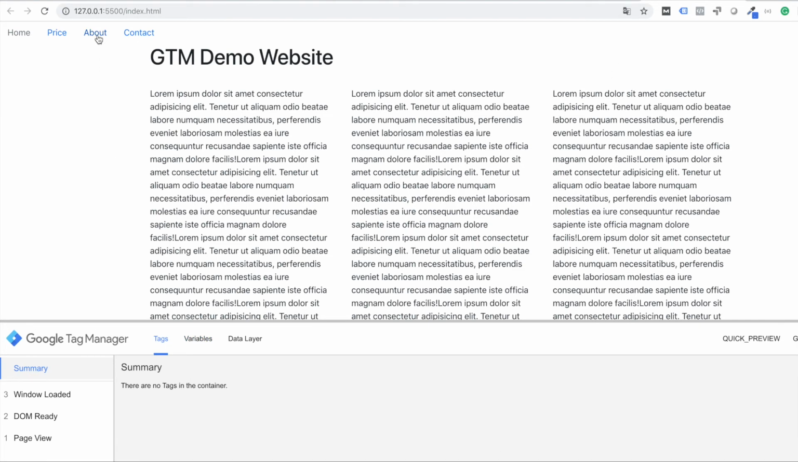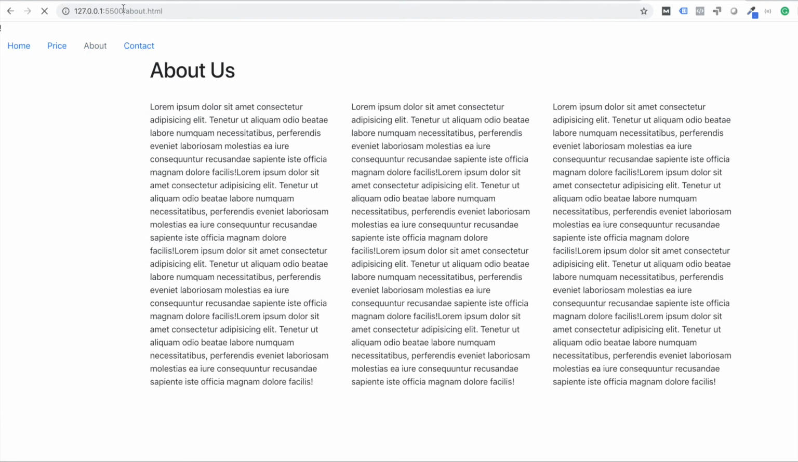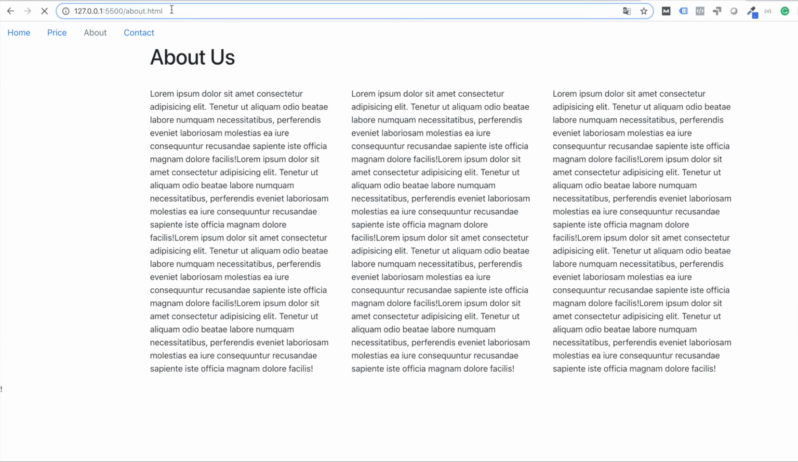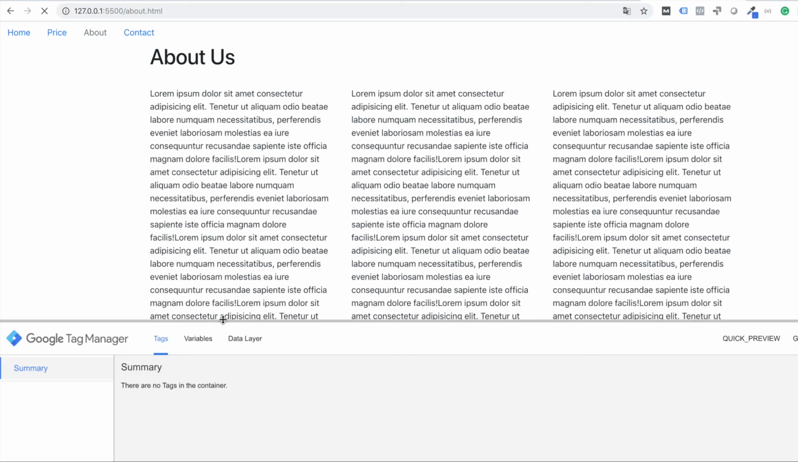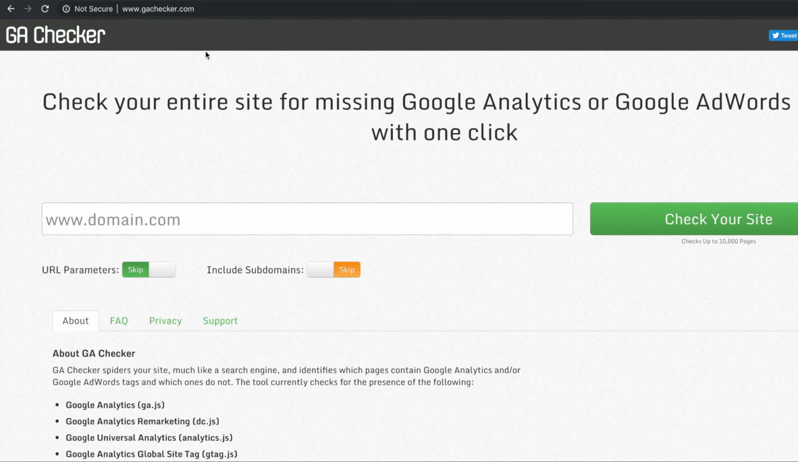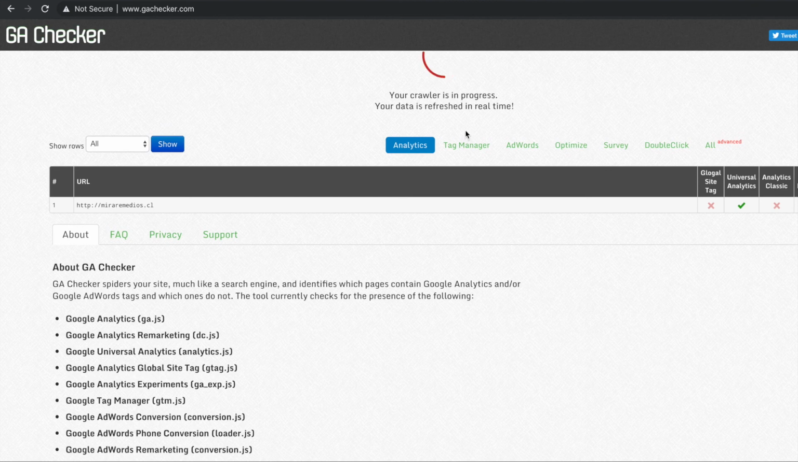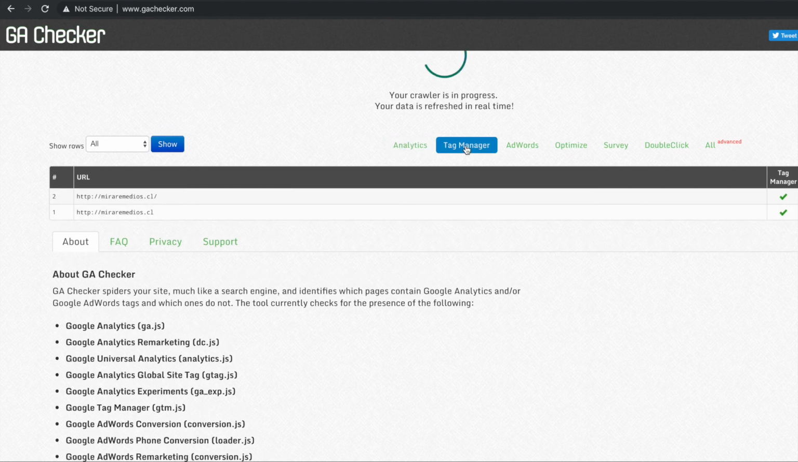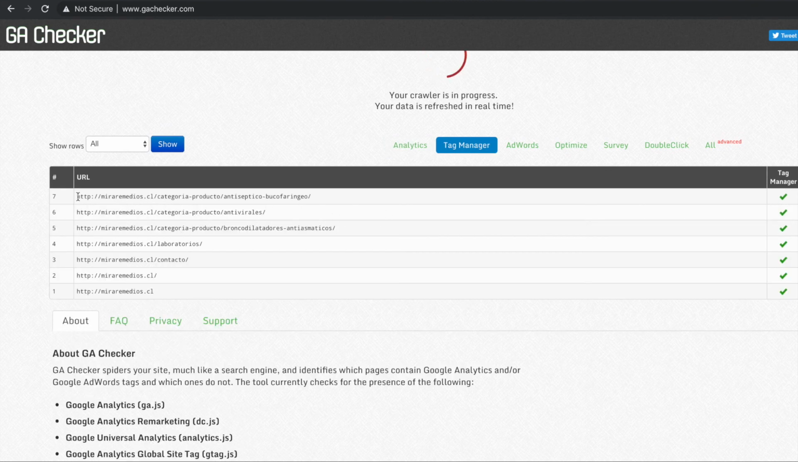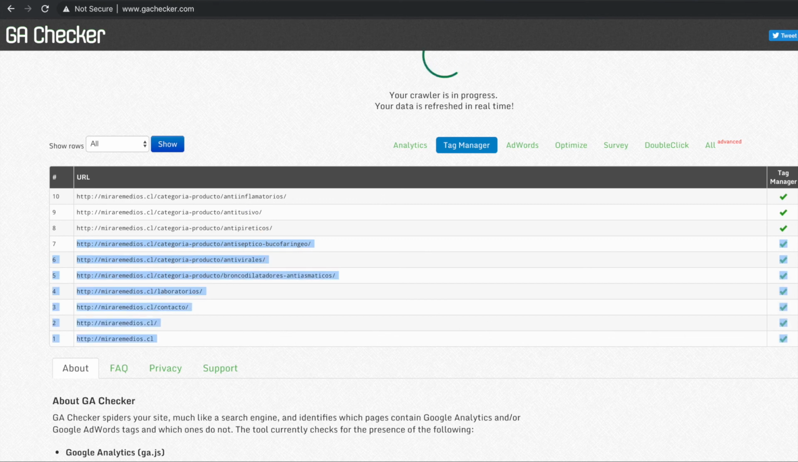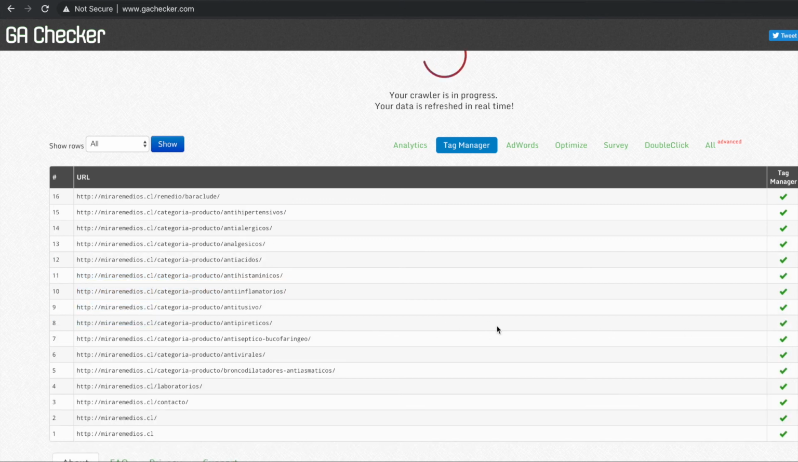We need to check if Google Tag Manager is working on the About page as well. And refresh. It is. Now, if you have a website with 100 pages or more and you want to check if Google Tag Manager is installed correctly, you can use this simple tool called GA Checker. Just type your domain and check your website. It will check if Google Tag Manager is correctly installed in different pages of your website. It's very simple and very useful.